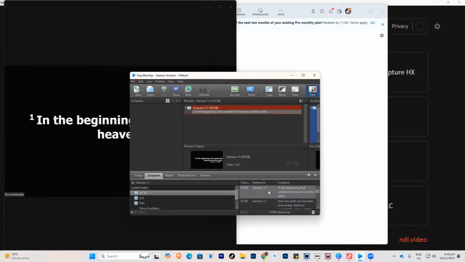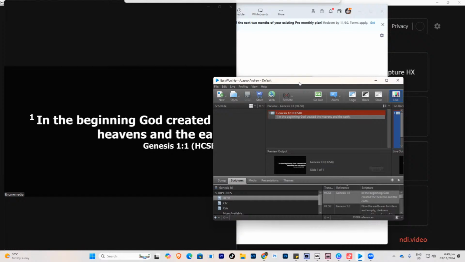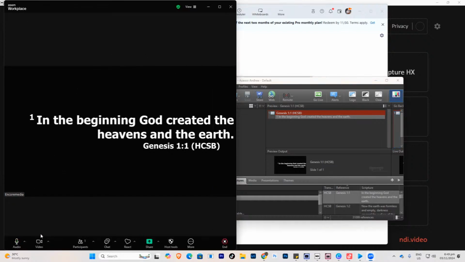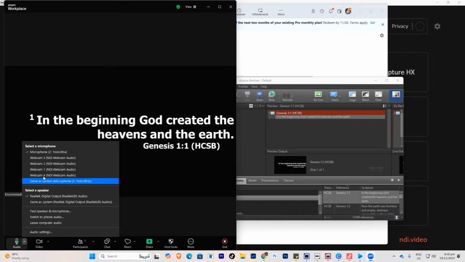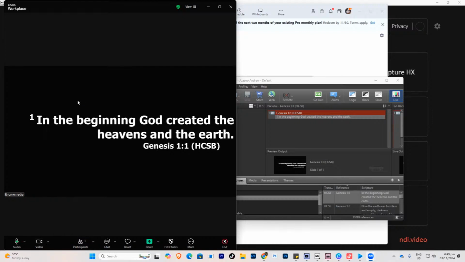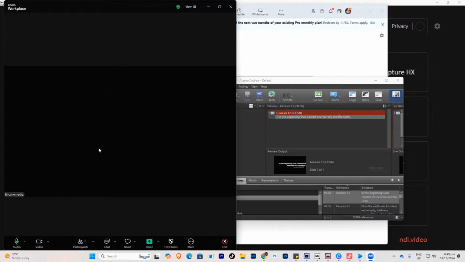So when I change the scripture, it changes in Zoom. I can decide the sound that is coming in. I can say that I want the microphone to be the webcam 2, 1, or 4. And then here, if we pick the NDI webcam 2, it's going to bring something else.